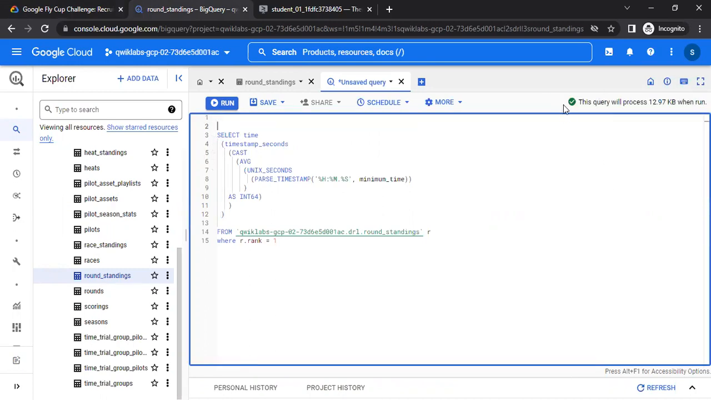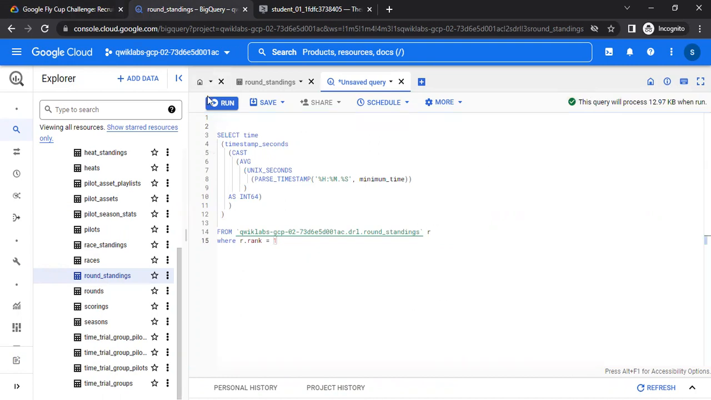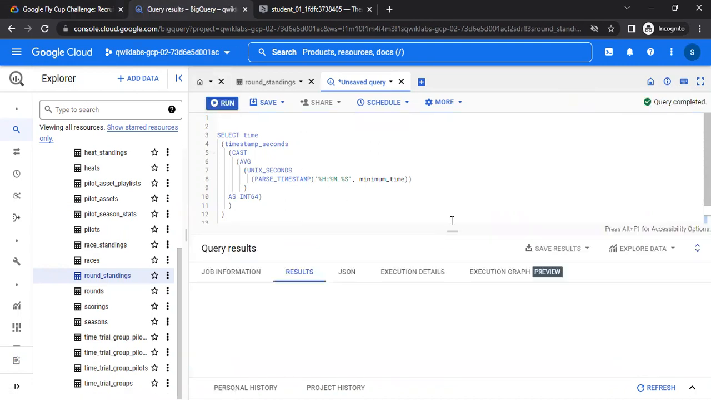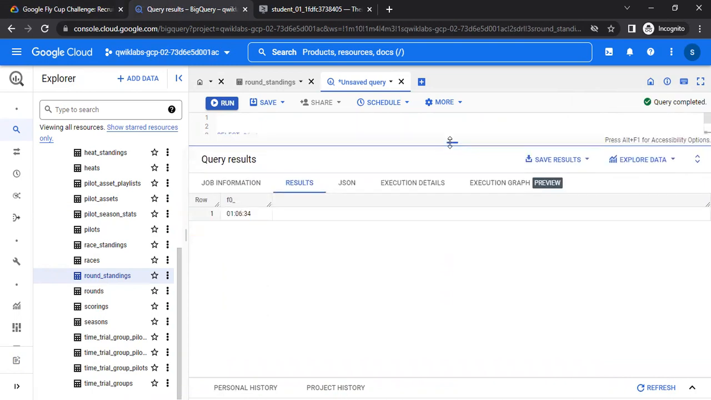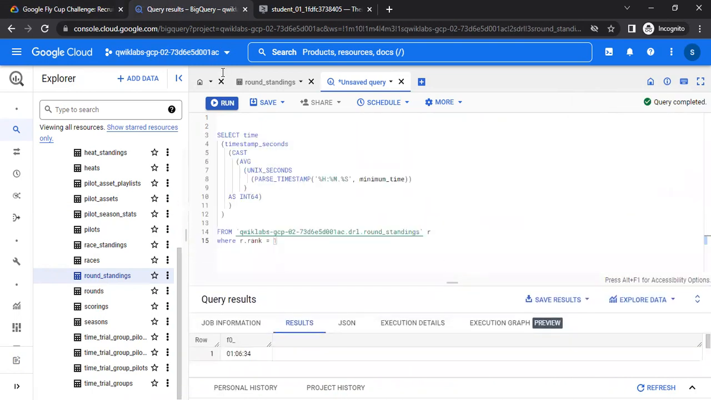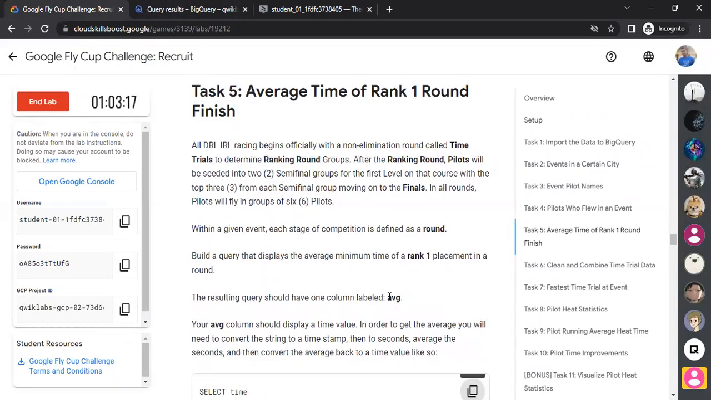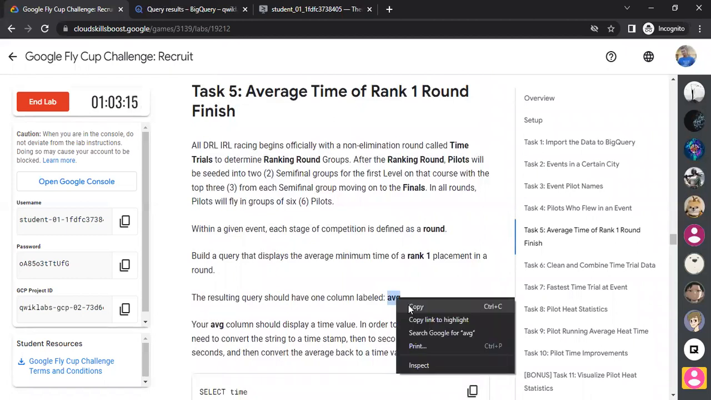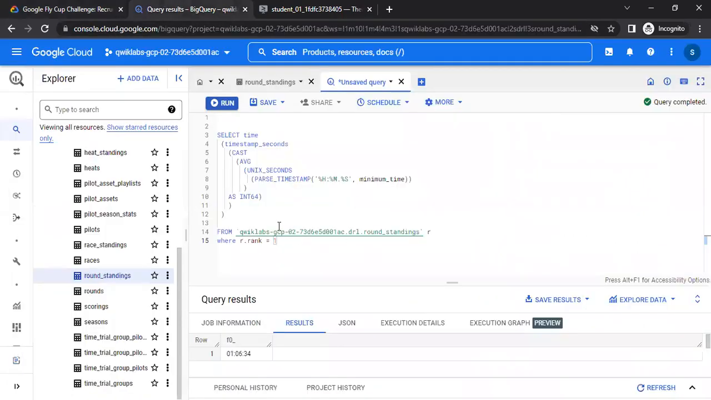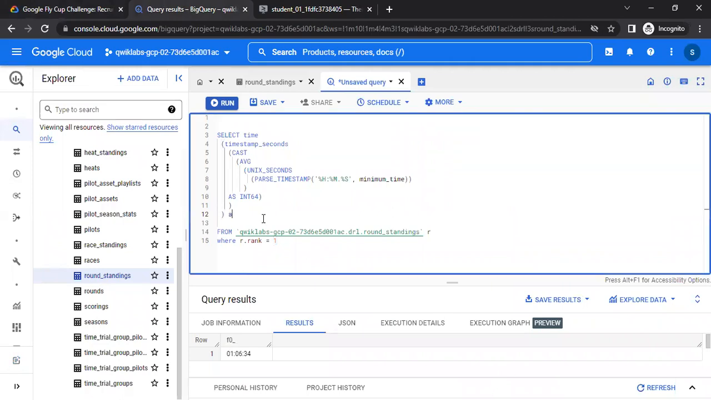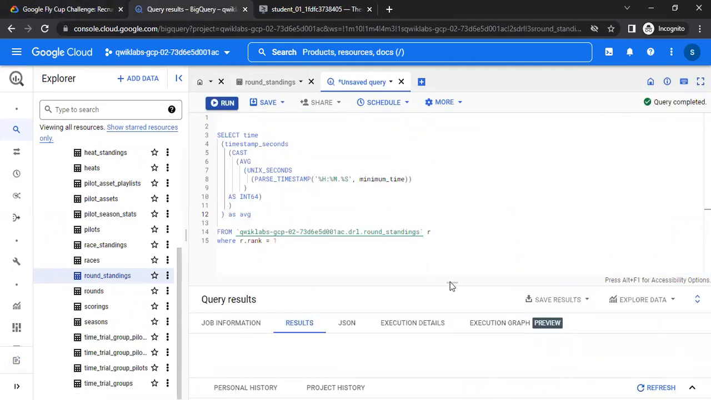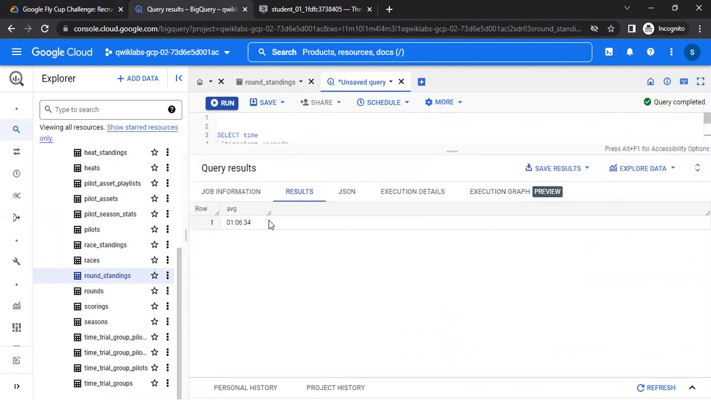Okay, we can see the green check mark here. Let's run the query. Okay, we need to label the column as average. So let me do that and run it once again. Beautiful. We have the results here.